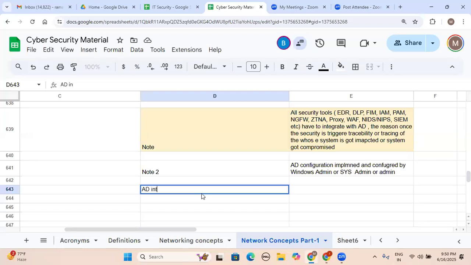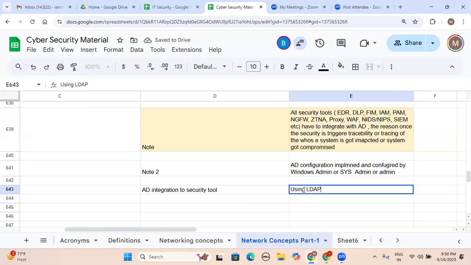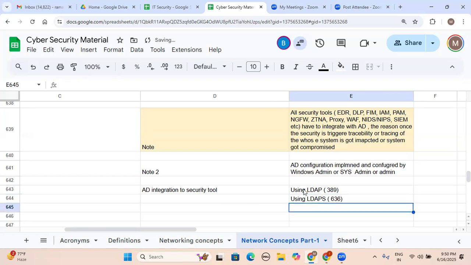And Active Directory integration to a security tool, how can we do that? Using LDAP, where the port number is 389, or using LDAPS, 636. Using either protocol, LDAP or LDAPS, we can integrate our Active Directory with our security tool. So either we can use 389 or you can use 636. Let me show that one.